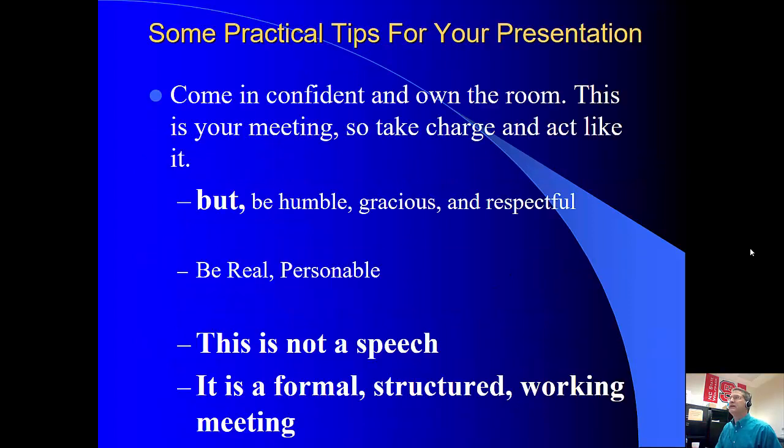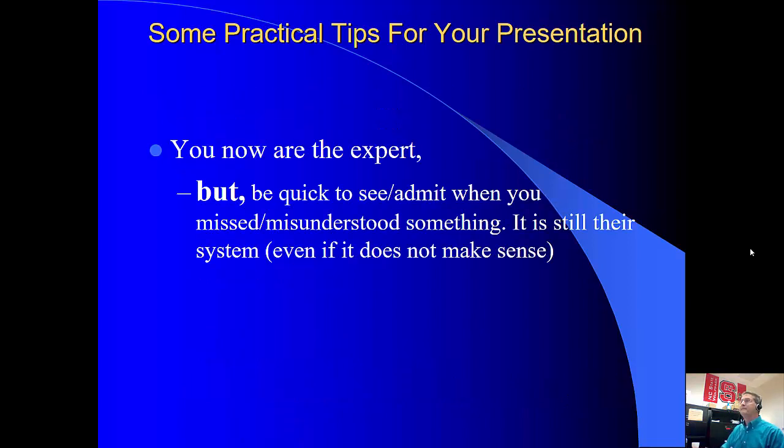Okay, so a few practical tips. Number one, come in confident and own the room. This is your meeting, so take charge of it and act like it's your meeting. Now, be humble, be gracious, be respectful. Be real and personable. Remember I said this isn't a speech. It's a formal, structured working meeting. But come in with confidence like you are in charge of this meeting.